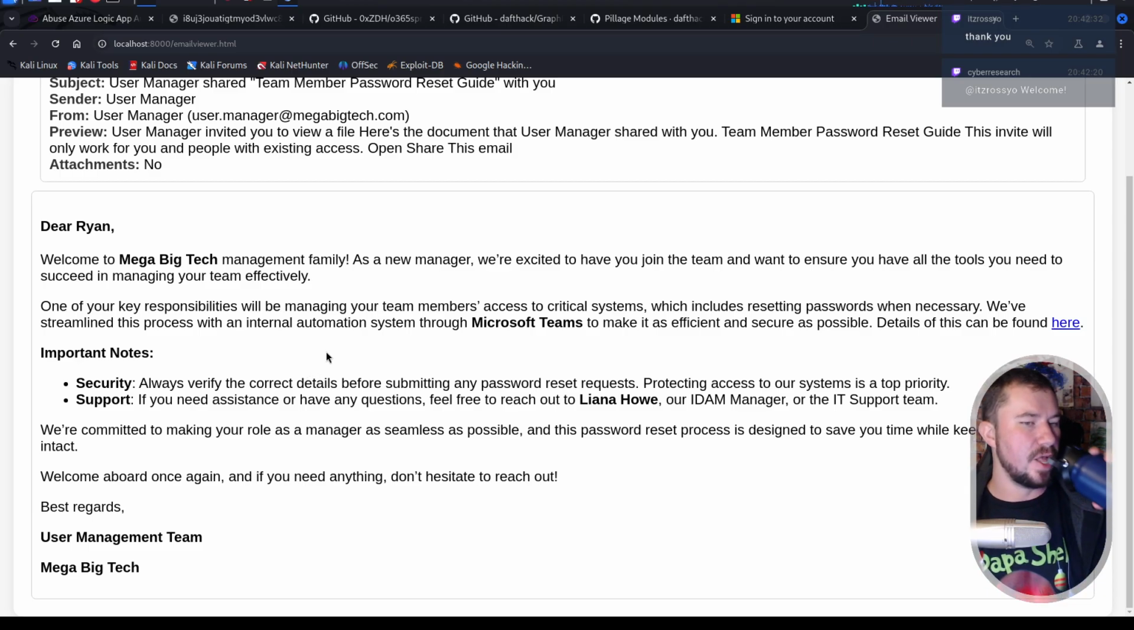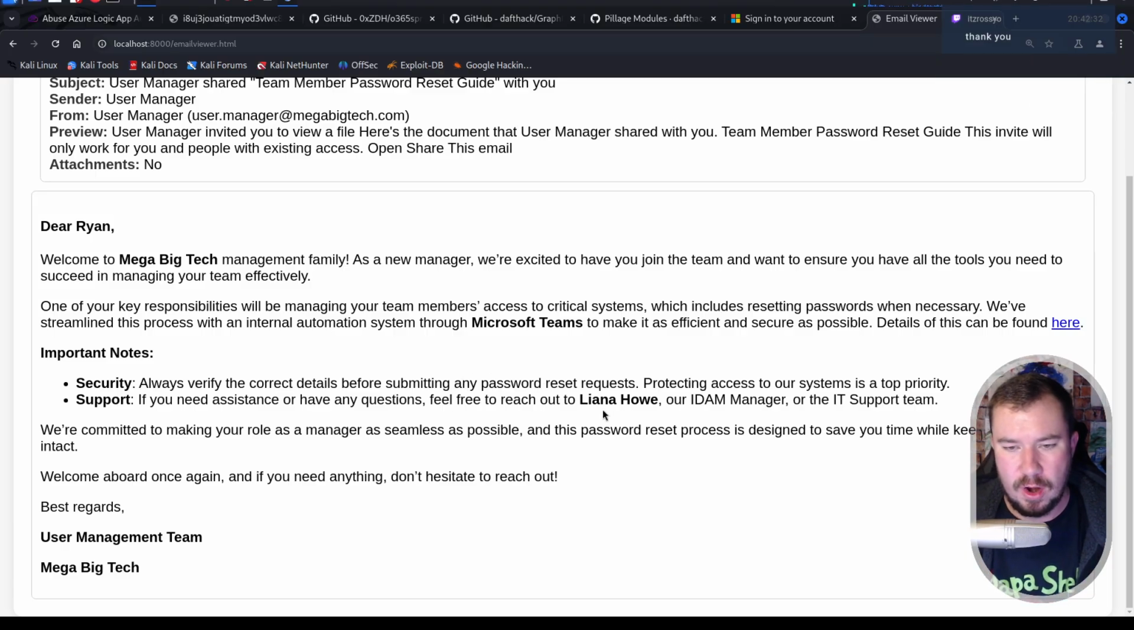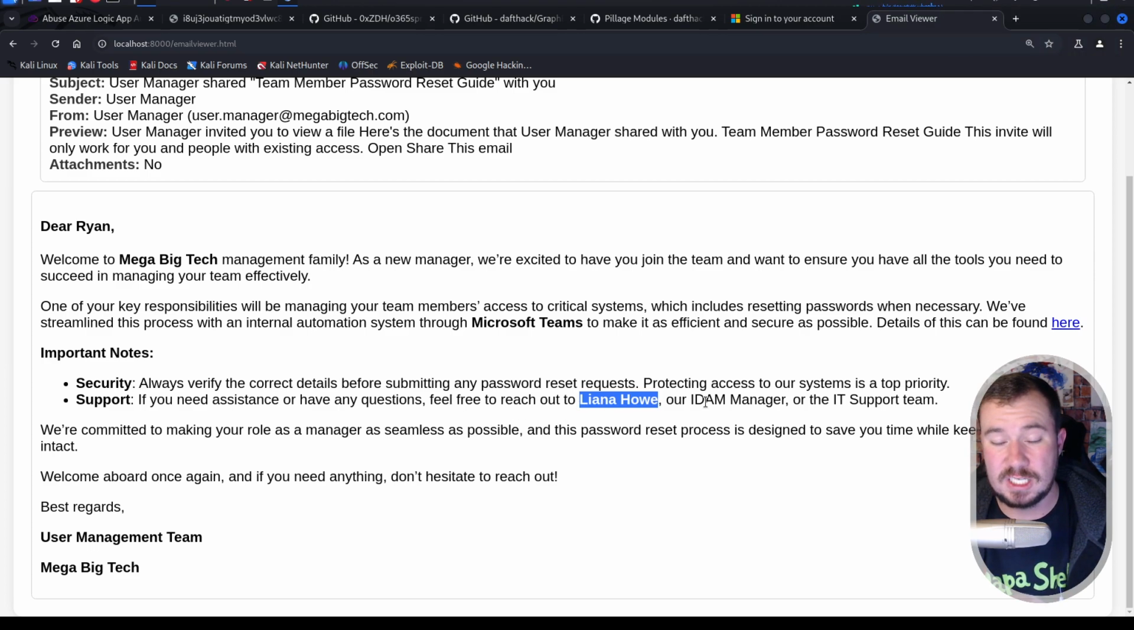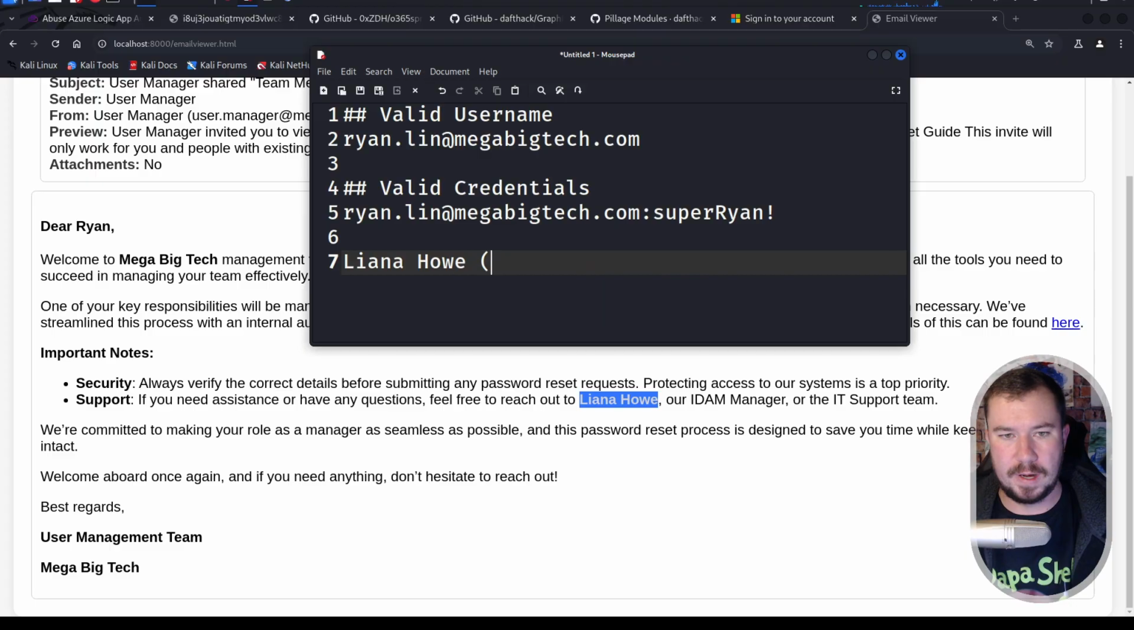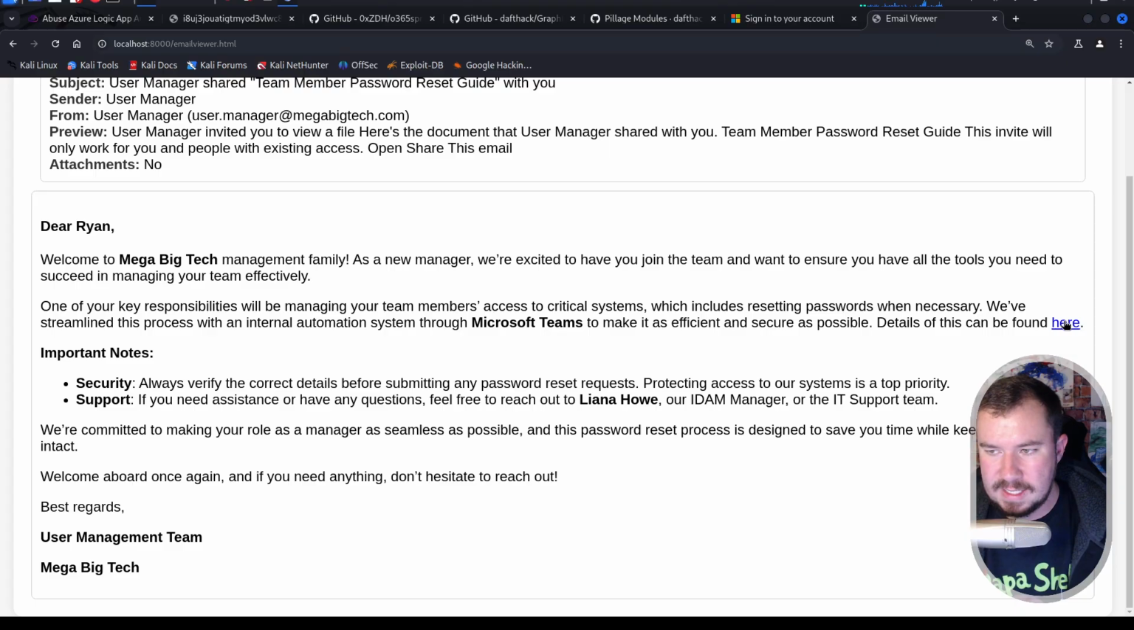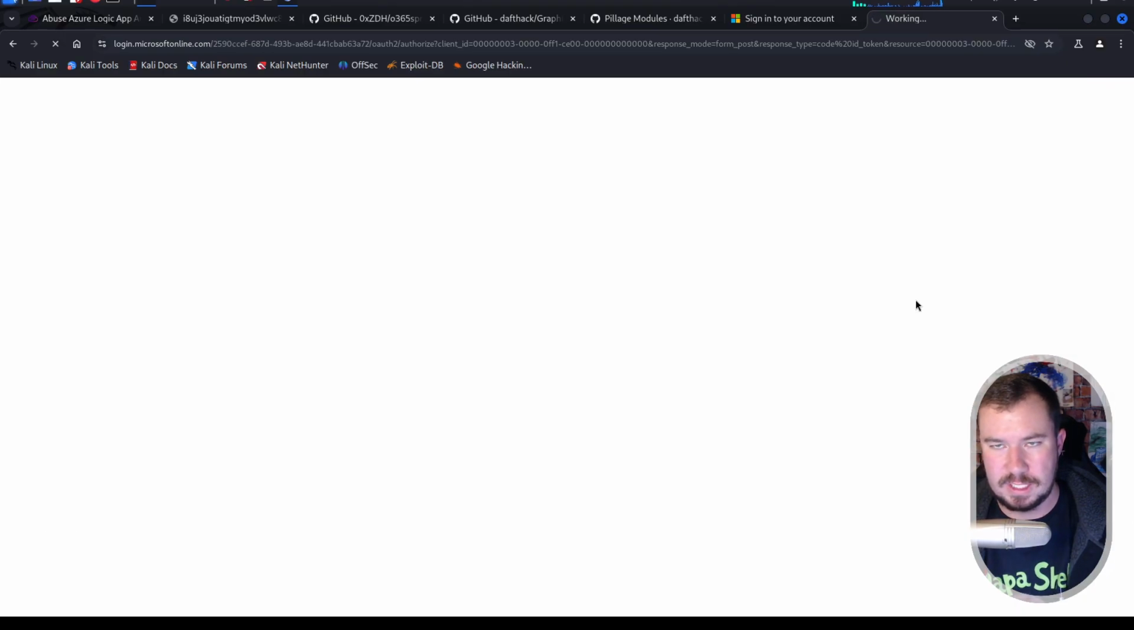All right, security. Always verify correct details, and if you need assistance, reach out to Liana Howe, our IDAM manager, so Identity and Access Management, or the IT support team. So if we can target this person, knowing that they're Identity, Access, and Management, they might have a lot of power in the environment, and we can elevate our privileges throughout the Azure environment. So let's just copy their name down because that might come up later. And we'll put like IDAM manager there. And let's go ahead and see the details of whatever we're supposed to do by just clicking this.